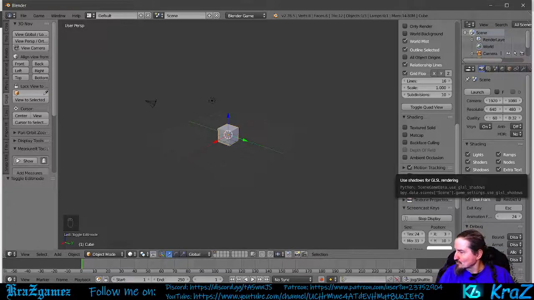In each mode, there's a unique set of tools at your disposal. You will learn about the other 4 modes: sculpt mode, vertex paint mode, texture paint mode, and weight paint mode in later chapters. Okay, so we'll get to learning about that.